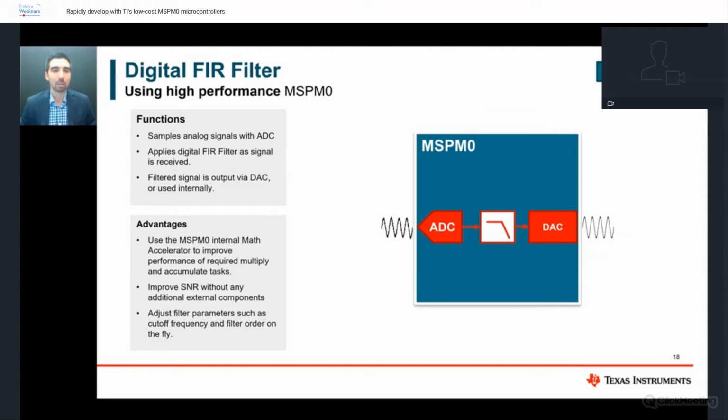The next subsystem I want to talk about is a digital FIR filter using high-performance MSPM0G. In this subsystem, we sample an analog signal with the ADC, we apply an FIR filtering algorithm to do signal processing, specifically to remove noise, and then we send that filtered output through the DAC, or we can use it internally. The advantages of MSPM0 is we have an internal math accelerator to improve the performance of the digital FIR algorithm. This type of subsystem improves the SNR without any additional components.